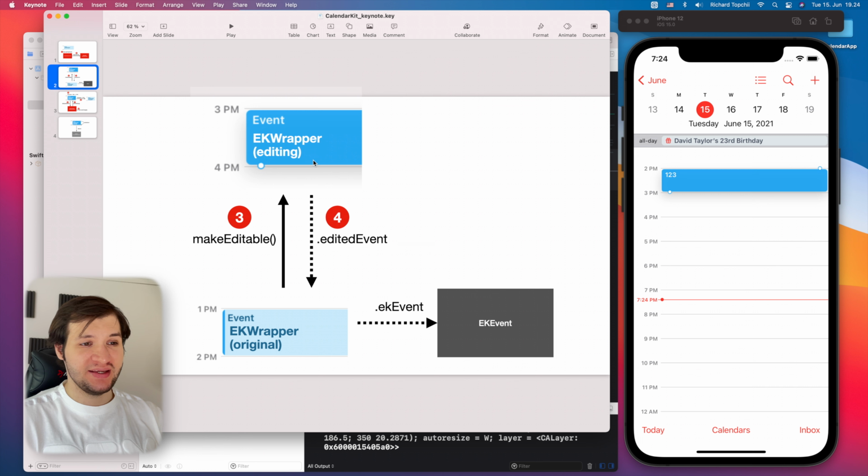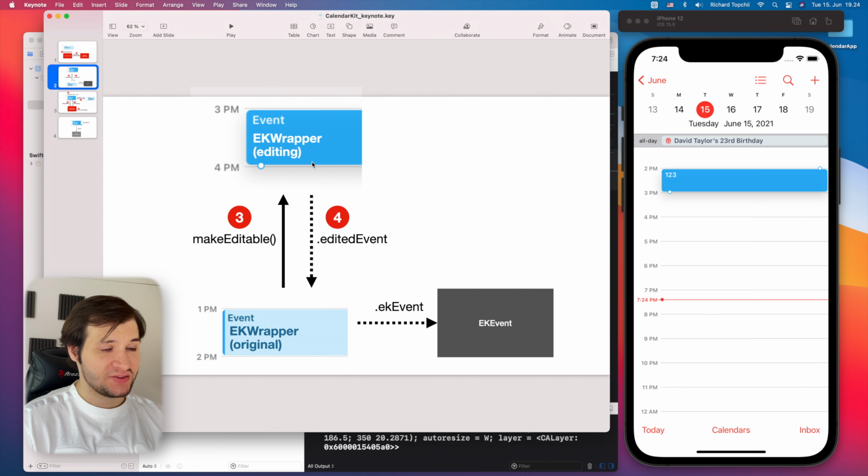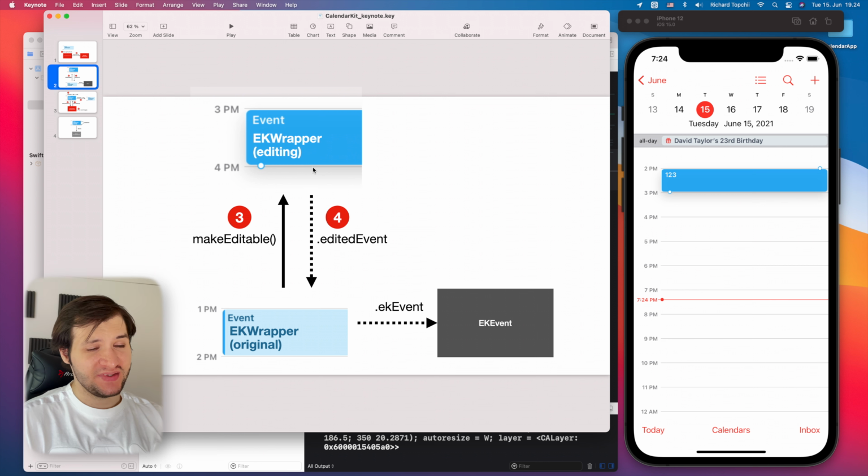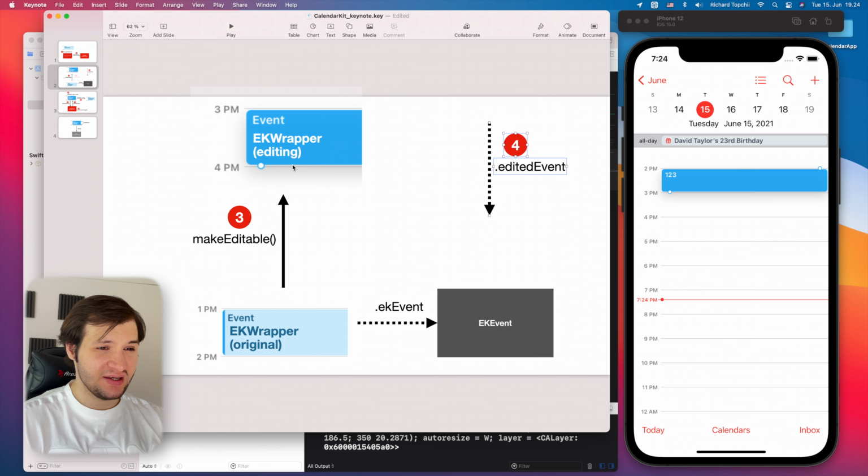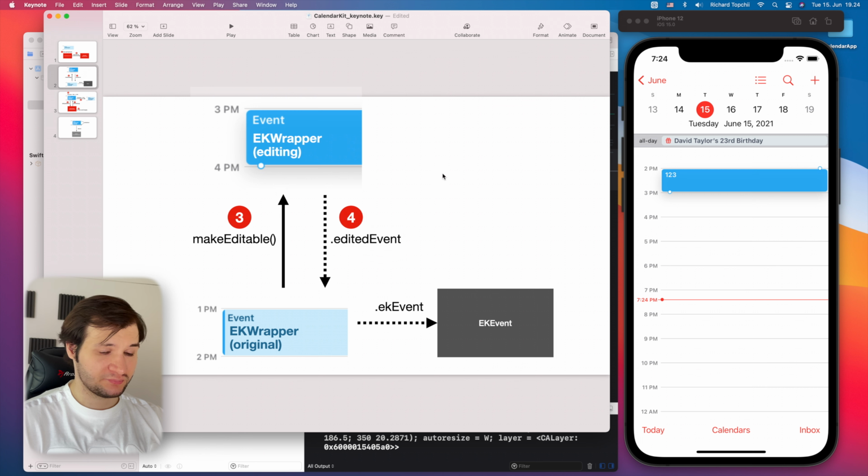It's the one that is active right now that you can edit. And in the same way, if this property is set to nil, there is no edited event property. If there is nothing to edit, then it's just a basic event which has this property set to nil.